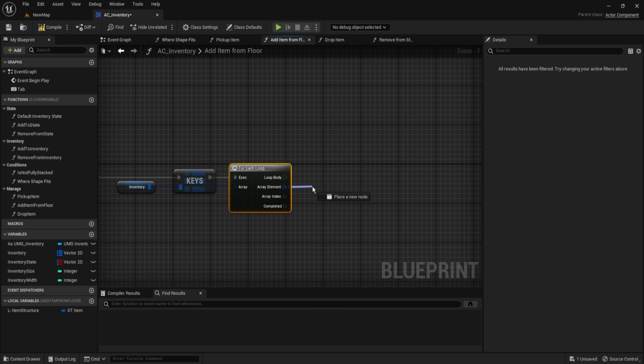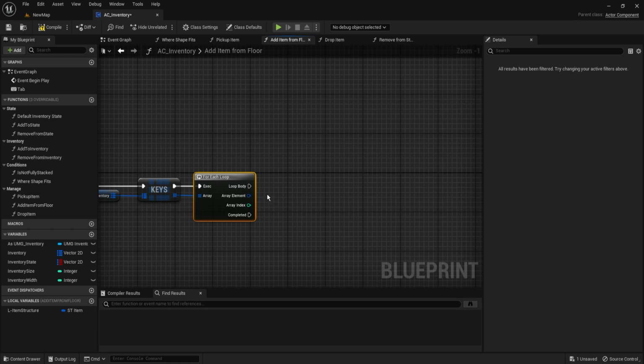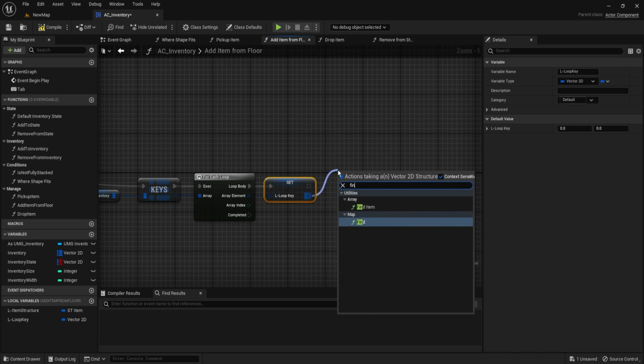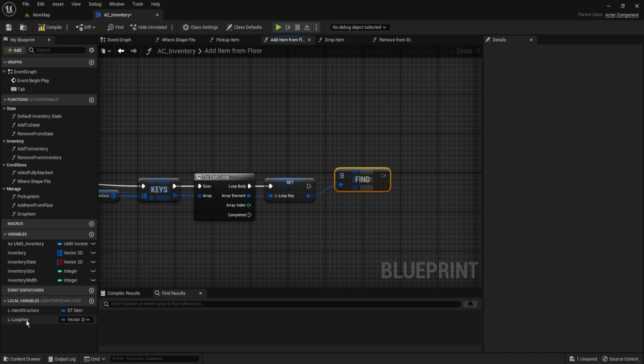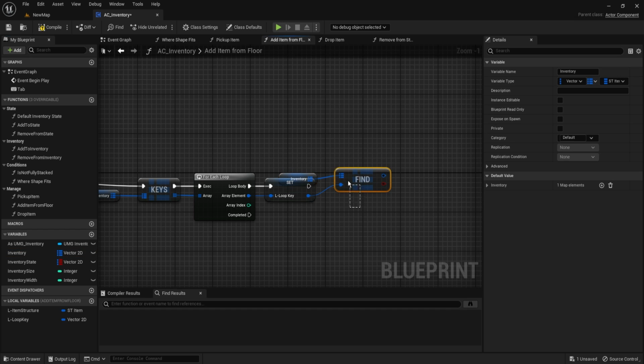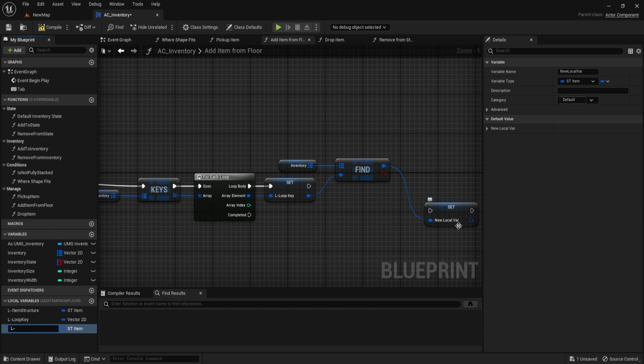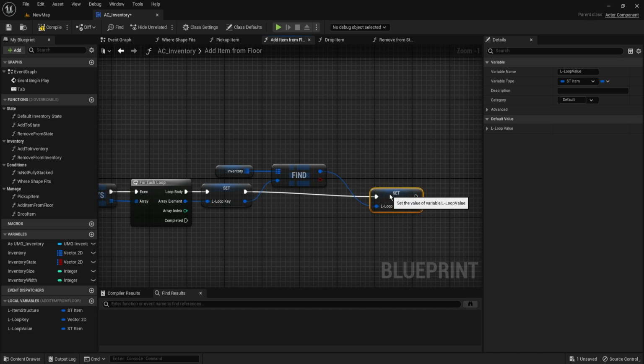I think we can promote this here because we're going to need it a bit later. Otherwise it gets a bit messy. So we'll promote this to a variable we'll call loop key. And we're going to have another one we'll call loop value in a second, which we will do by find item. We need a reference to our inventory again. Let's just get both of these, align them up. Promote this to another local variable called loop value and plug this in right here.